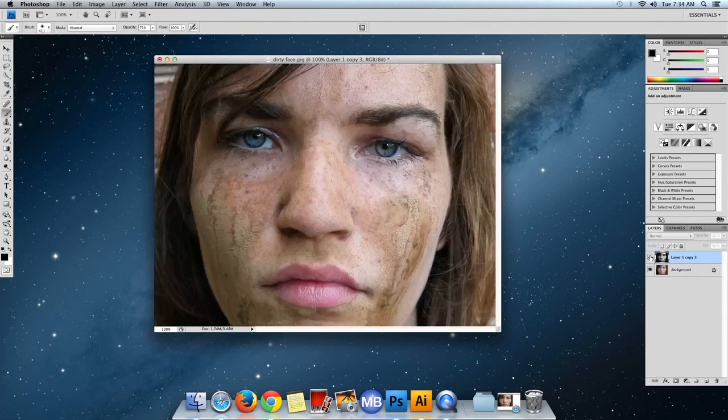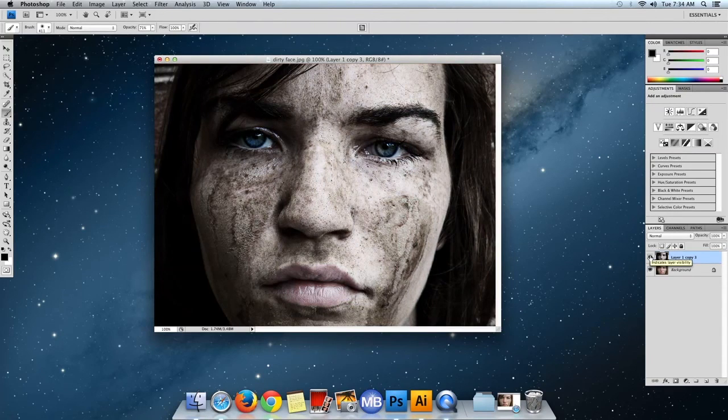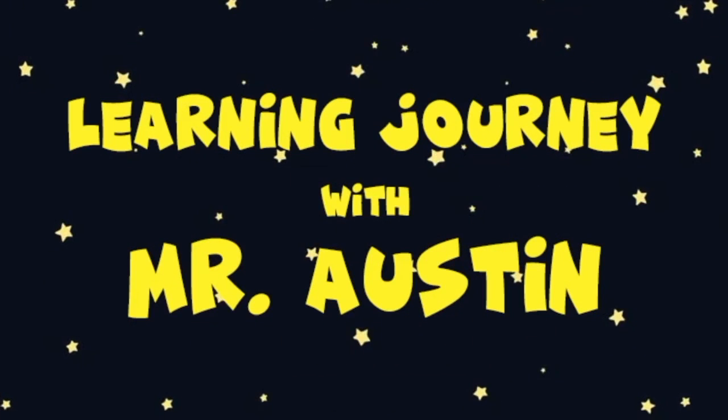So you can see the difference. That's before, after. So there you go, grunge effect. Have fun.